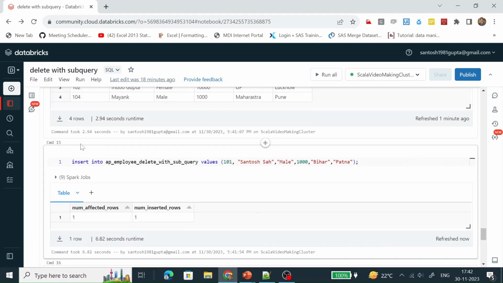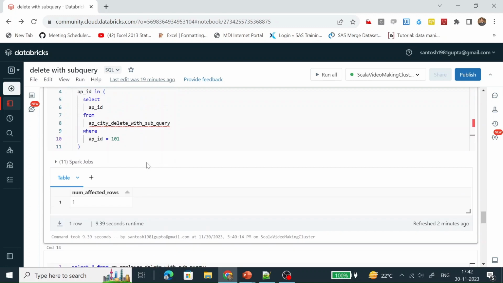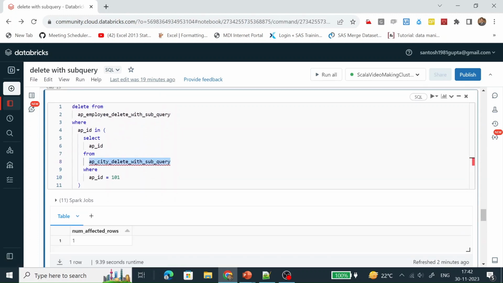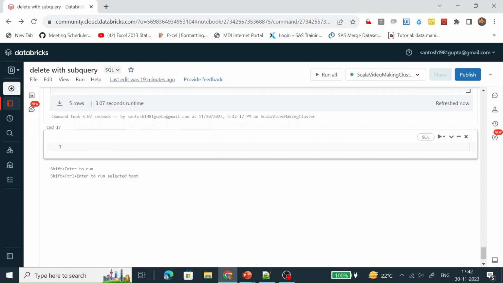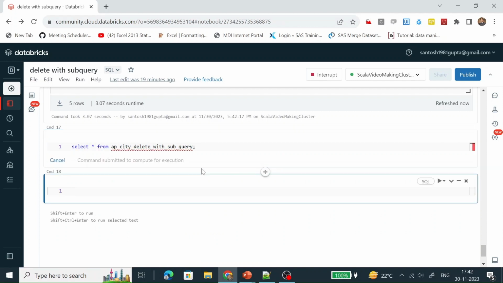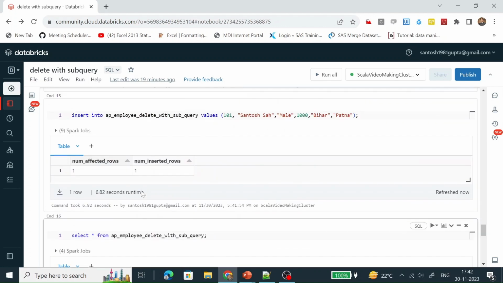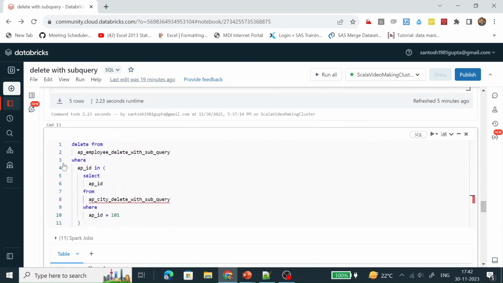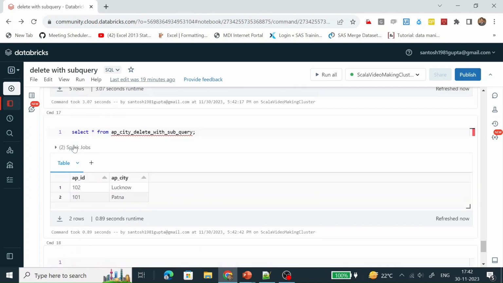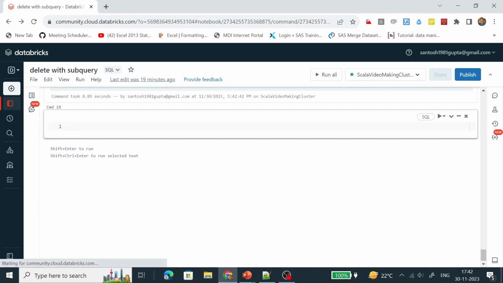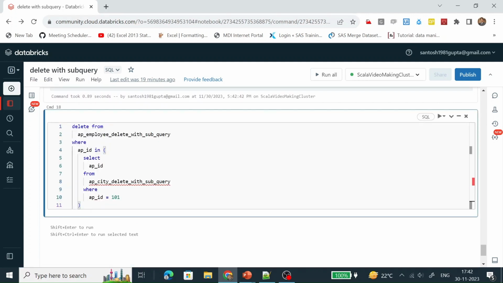Now we can also do a select statement to see how many records are there in the subquery's table. Select star from this table. So it has 2 records. Now we have used this delete statement, where we restricted the subquery to fetch only one APID.